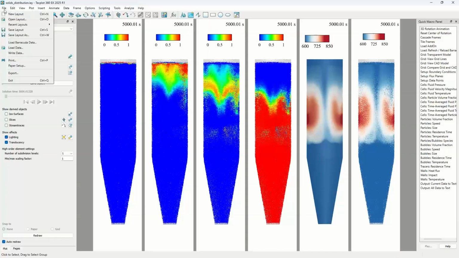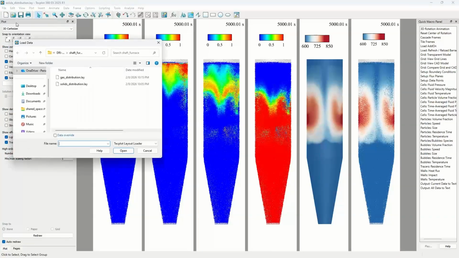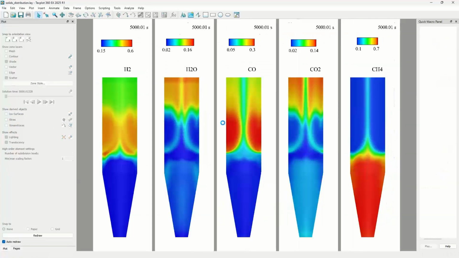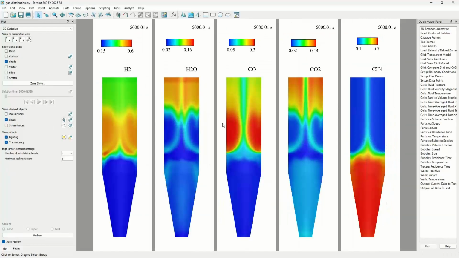I'll go ahead and show the same for this gas distribution. So we'll go here to Open Layout and select Gas Distribution. All right, and here we have the full suite of mole fraction profiles for the shaft furnace here. And instructions for generating this view are also available once again on that post.